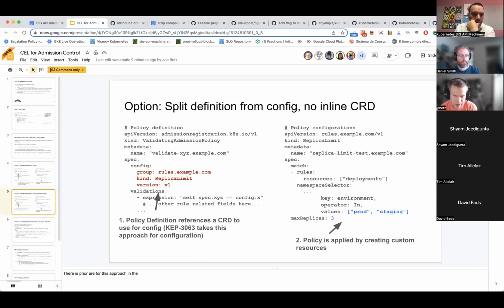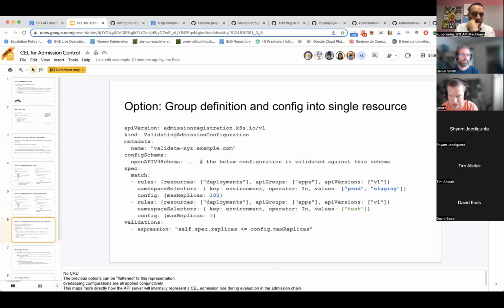And then the third one, I'm struggling to figure out which of these is the best based on various criteria, would be to not even have separate objects. You just flatten all the information into a single object. And so here, instead of having the configuration in a bunch of objects, you just have a list of configurations, each paired with their match rules. So here I have two. One is for prod and staging where the limit's 100. The next one's for test where the limit's 3. And so depending on which match you get determines which configuration you get. If you match multiple configurations, then you would actually just run the expression multiple times with all the config.